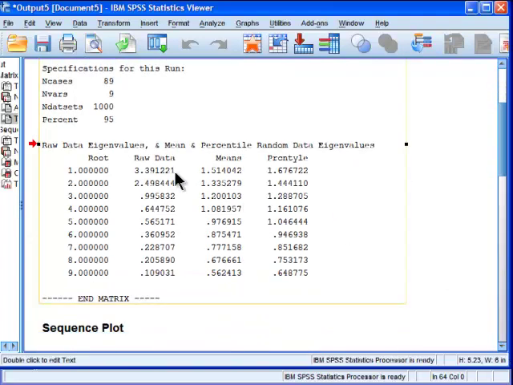Alright, so these are the raw data eigenvalues. This is the 50th percentile from the parallel analysis, the Monte Carlo simulation, and these are the 95th percentile. And we can adjust that. If we think 95% is too strict, we can reduce that to the 90th percentile or 75th, whatever we want.